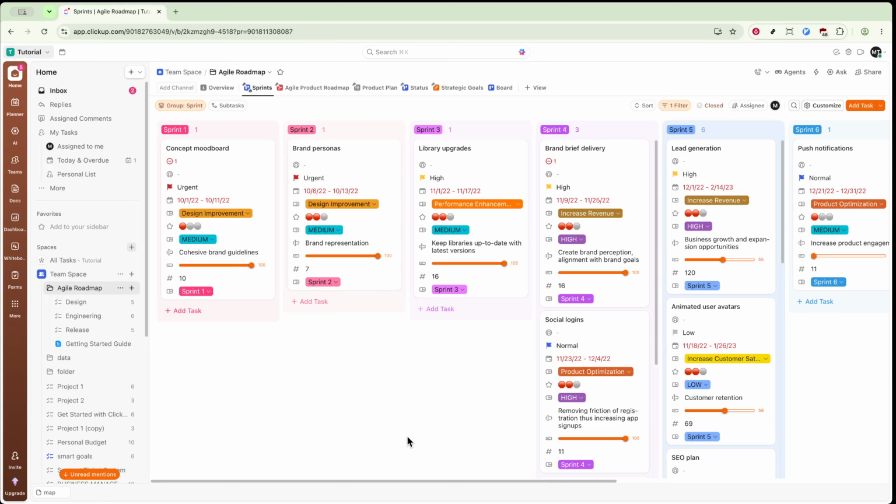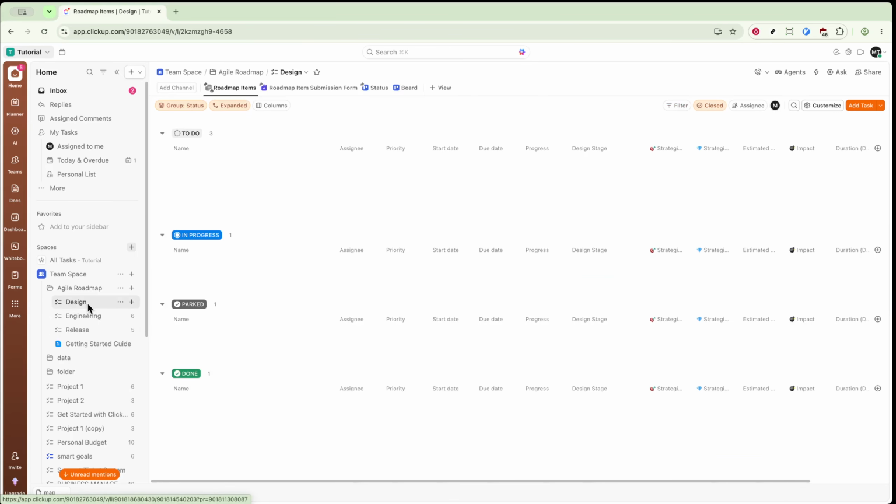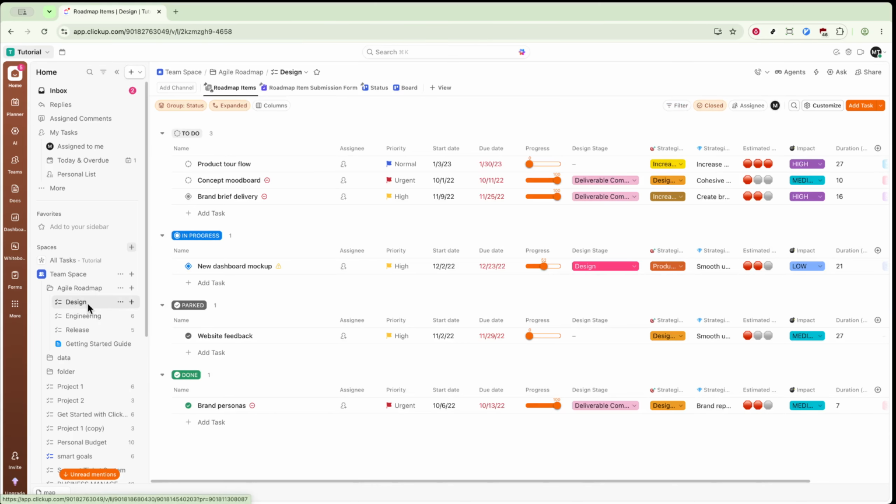For example, if your team uses specific status labels like in progress or pending review, make sure the roadmap reflects those terms. Similarly, ensure that any custom fields like priority levels or estimated hours are set up to match your team's needs. Once you're happy with all the changes, don't forget to save your work.